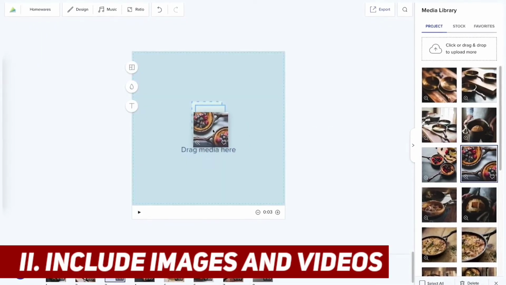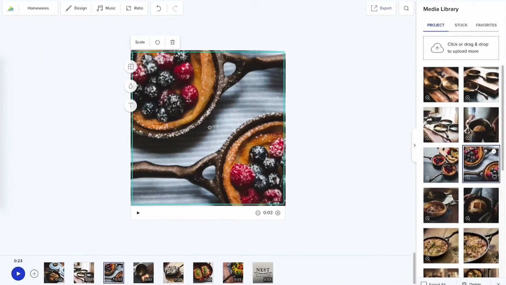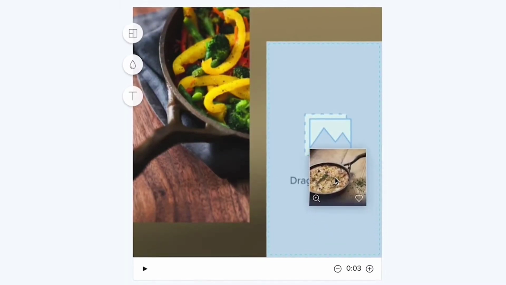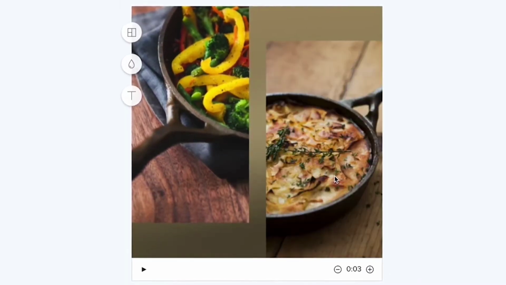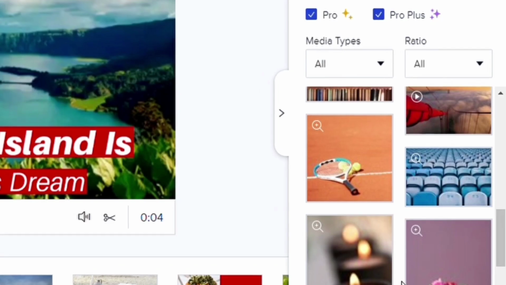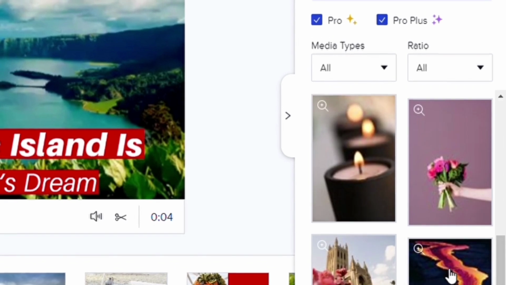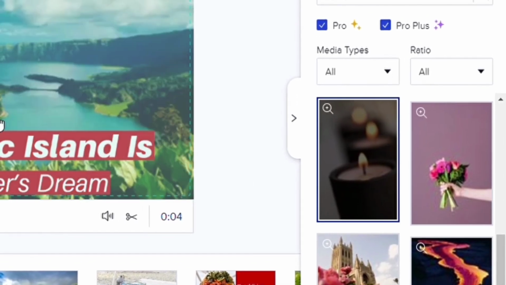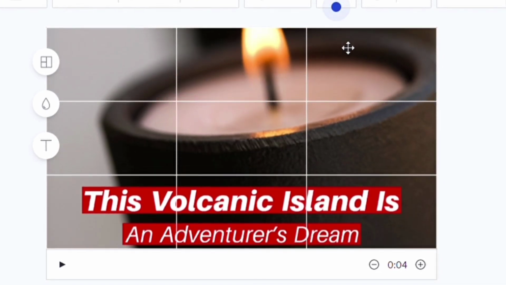Step 2. Include images and videos. In Step 2, upload your images and video clips to get started. There is no issue if you lack photos. Use the material currently included in the template or browse our Getty Photos stock collection, which has over 1 million free clips and photos. Then drag and drop the material into your project.